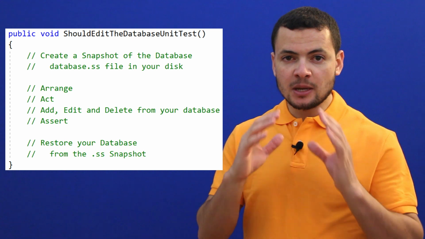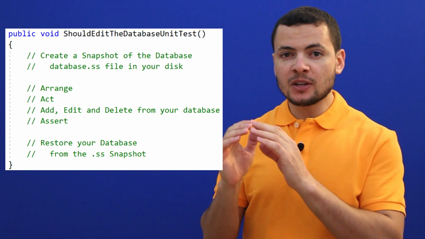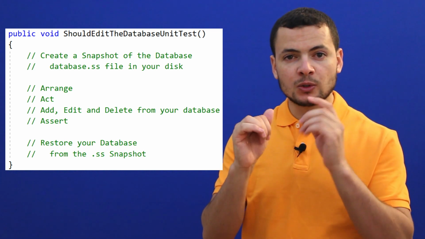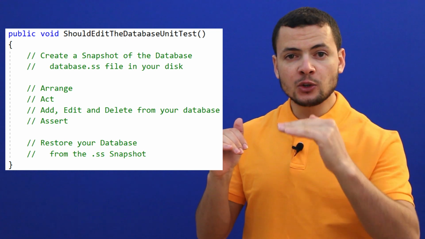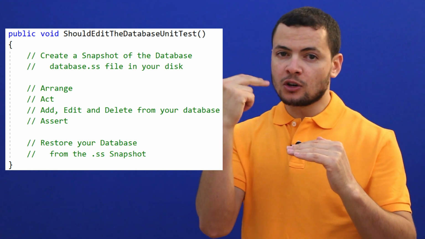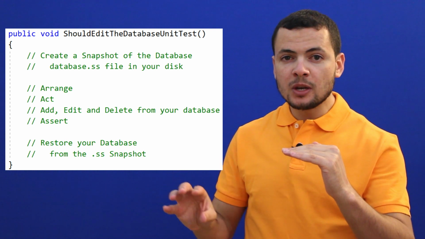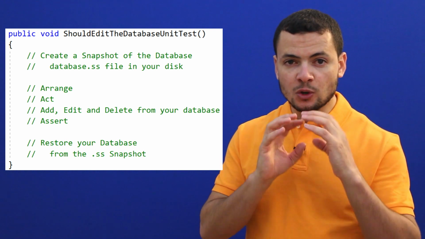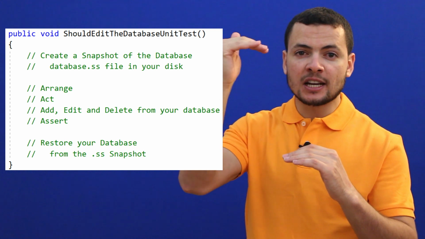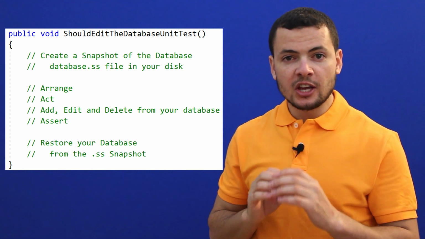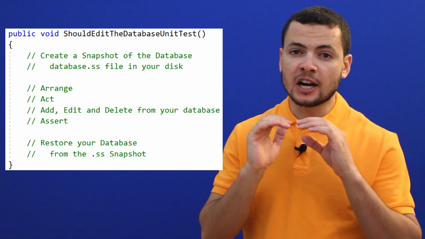This platform uses the snapshot. How does it work? Just before you start running your unit test, this platform will create a snapshot of your database. This includes the schema and the data. It will save that snapshot onto your disk. Then you run your unit test, so you can add, edit, or delete data from your database. And at the end of your unit test, the snapshot will be restored to your database. So your database will retrieve its initial state, exactly as it was just before you started running the unit test. This way you don't have the problem of losing data from your database after running the unit test.